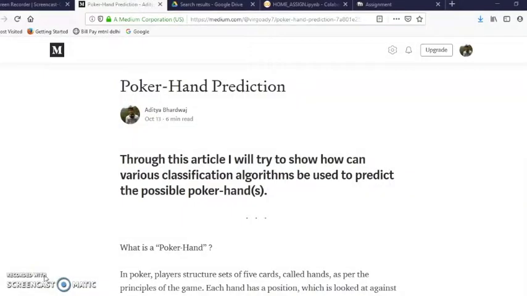Hi, my name is Aditya and today I'm going to explain how I have applied different classification models on my dataset, which is about poker hand prediction. I'll be showing how different algorithms can be used to predict the possible poker hands.